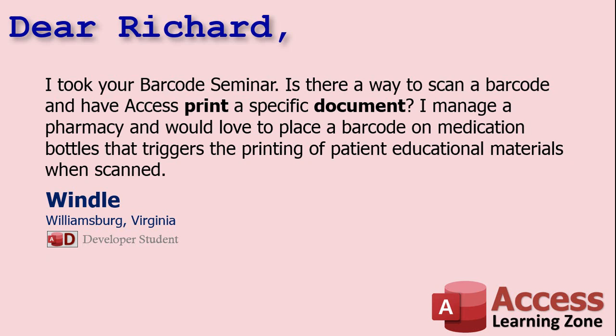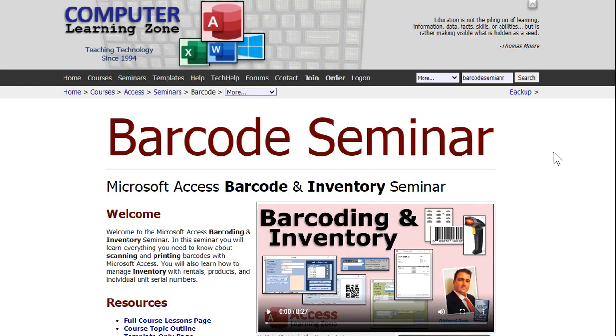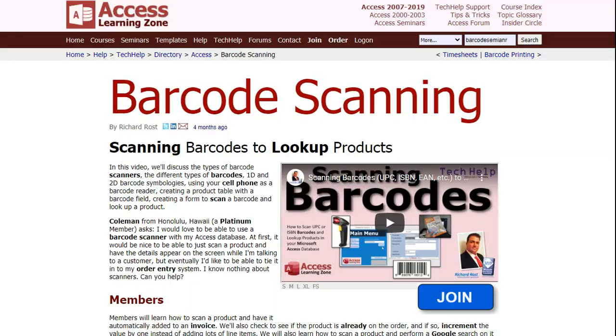In both my Barcode Seminar and the Tech Help video on barcode scanning, I show you how to scan a barcode or a QR code and look up product information from a table. This would be no different. Instead of looking up a product ID, you're looking up a document ID. So I'm not going to cover the barcode scanning portion of this. I already covered that again in the Barcode Seminar. And I've got free Tech Help videos for everybody to show you how to scan and print barcodes. So I'm not going to cover that again in this video.